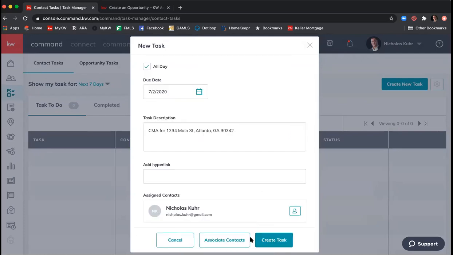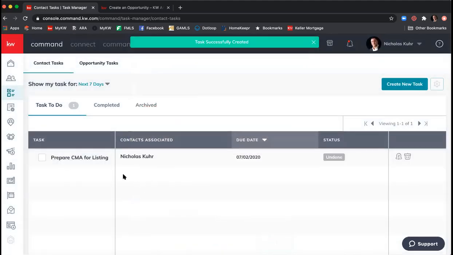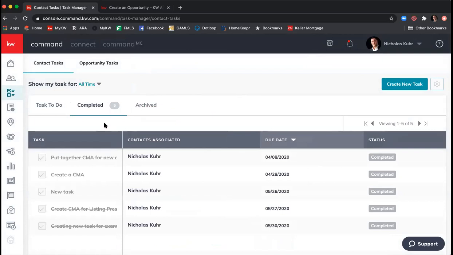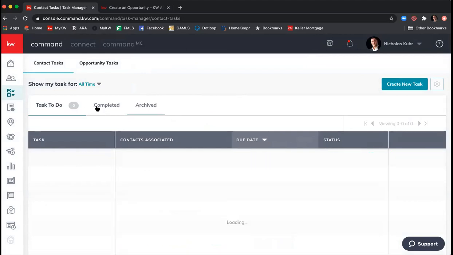And I can associate contacts. And now I have this task. I'll click Create Task, and it will show up here. And it lets me know that this is for Nicholas Core to prepare my CMA. Awesome. It's that simple. It'll also show me here my completed tasks and the due dates and any archived tasks. And these are going to be contact tasks. Now, I mentioned earlier that we also have opportunity tasks.